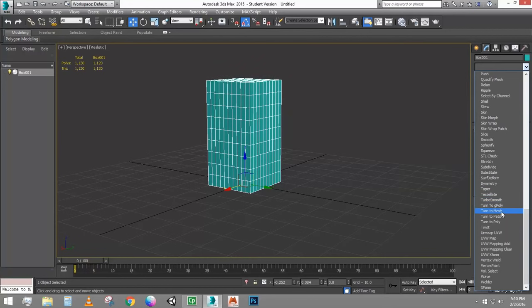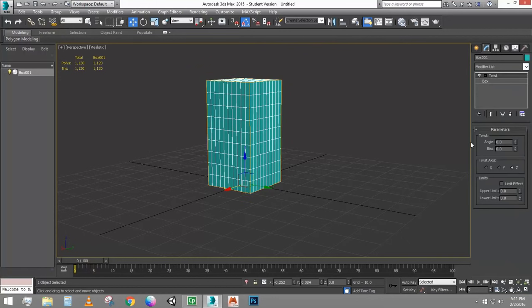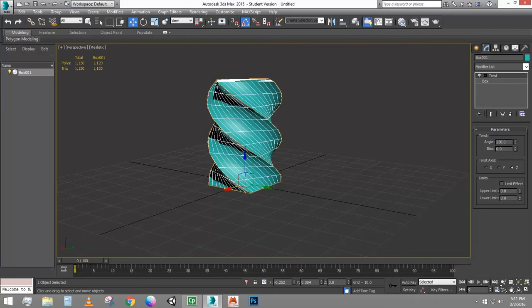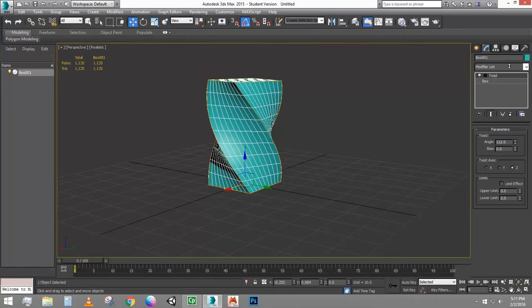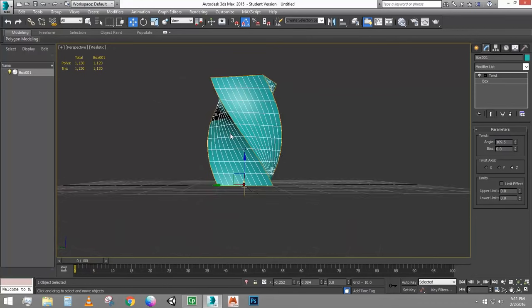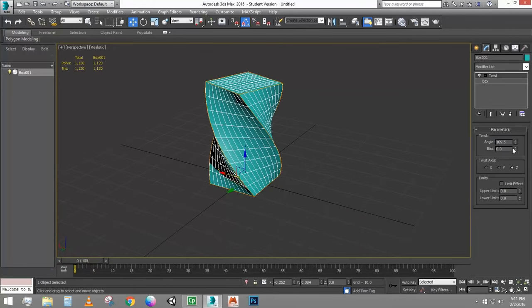Taper, turbo smooth we already kind of talked about. Last one we're going to talk about is twist. What twist will allow us to do is twist our object, and we can see what that looks like. So we have our bias, which allows us to change whether or not it's twisted more at the top or bottom. We can change our axis. We have a limit effect.